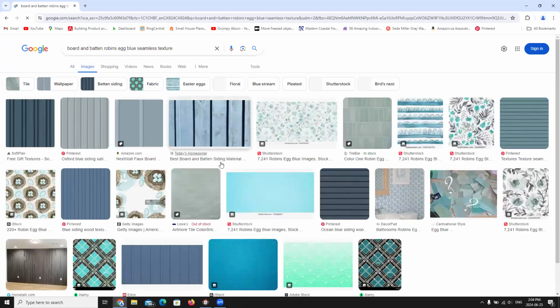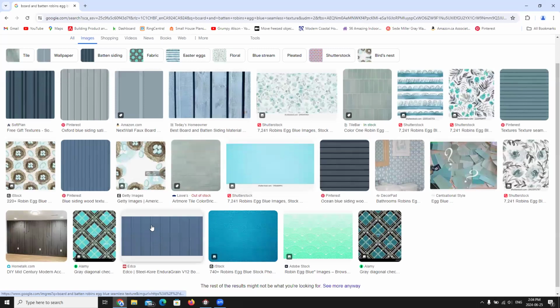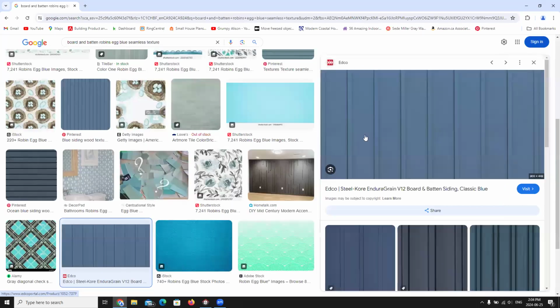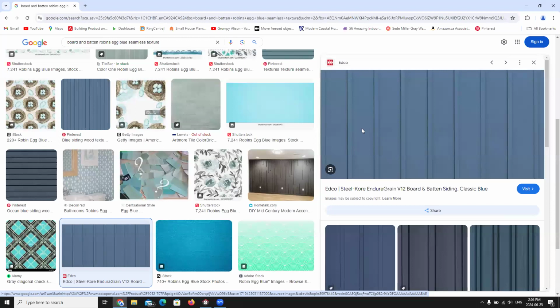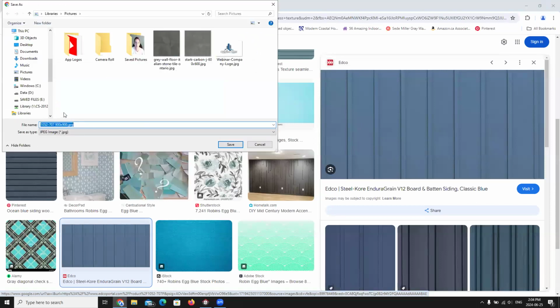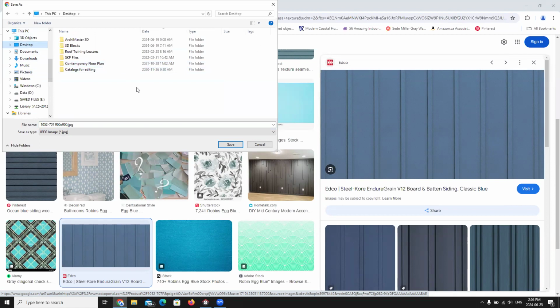So I'm just going to go into images, and then here we can see we get a couple of different options. And this one here looks pretty good. So I'm going to grab this one here, and then I'm just going to right click on that image, and I'm just going to say save image as. And what this will do is it will give me the ability to save this. And I'm just going to put this on my desktop, and I'm just going to call this board and batten, robin's egg blue.